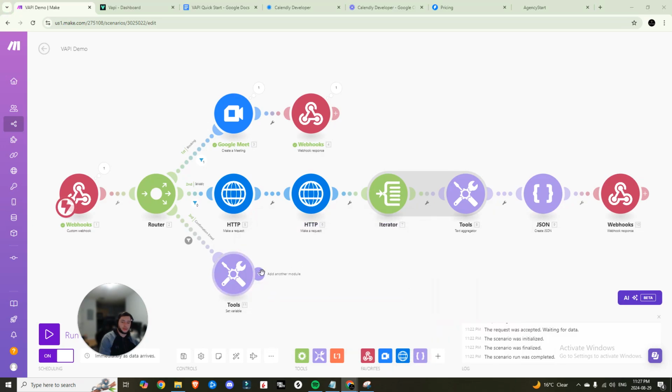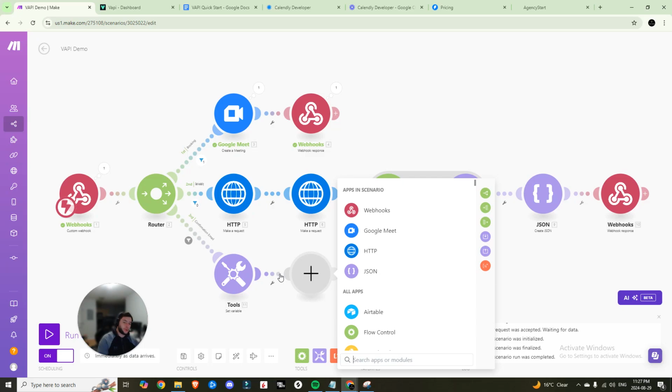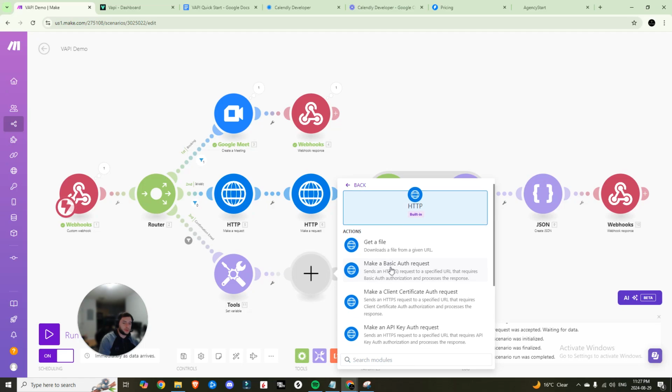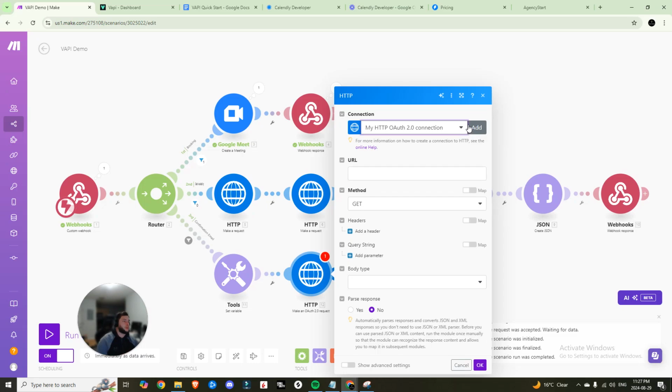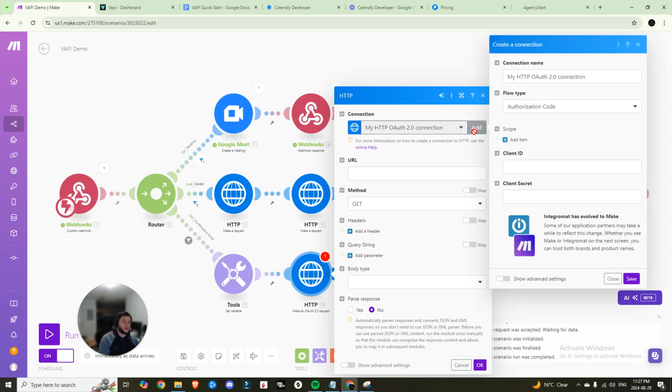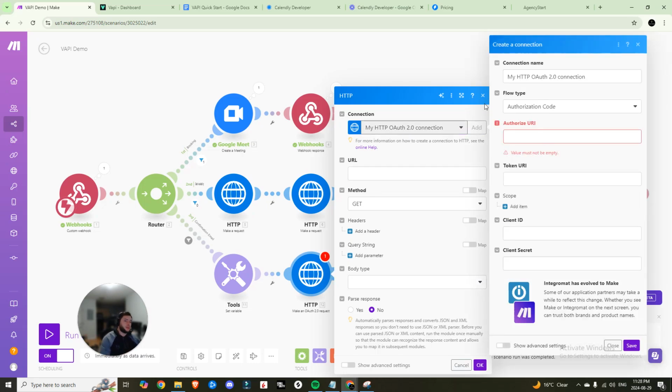And now we need to create that contact in GoHighLevel, right? So we're going to have to click on the HTTP module. We're going to do a make an OAuth 2.0 request. And now we're going to have to add a new connection. And this is where we'll have to get the authorized URI, the token URI. We'll have to manually add the scopes that we need, and we'll need the client ID and the client secret.